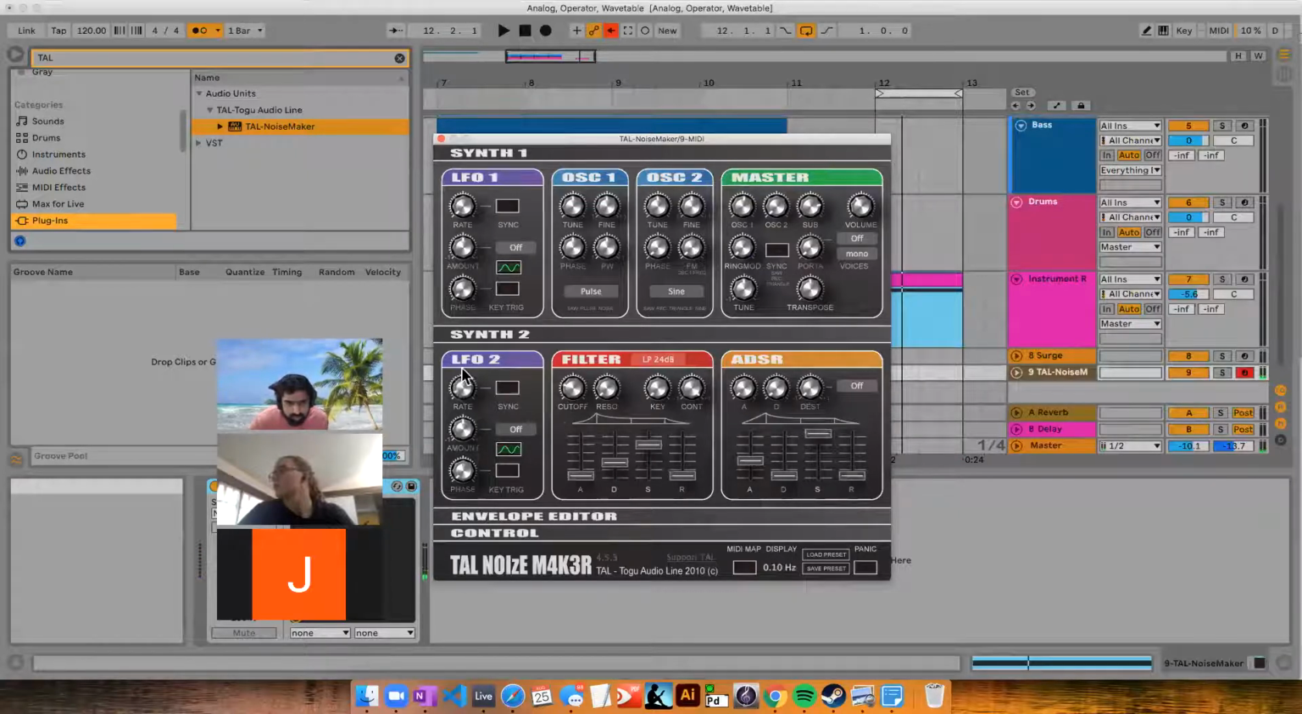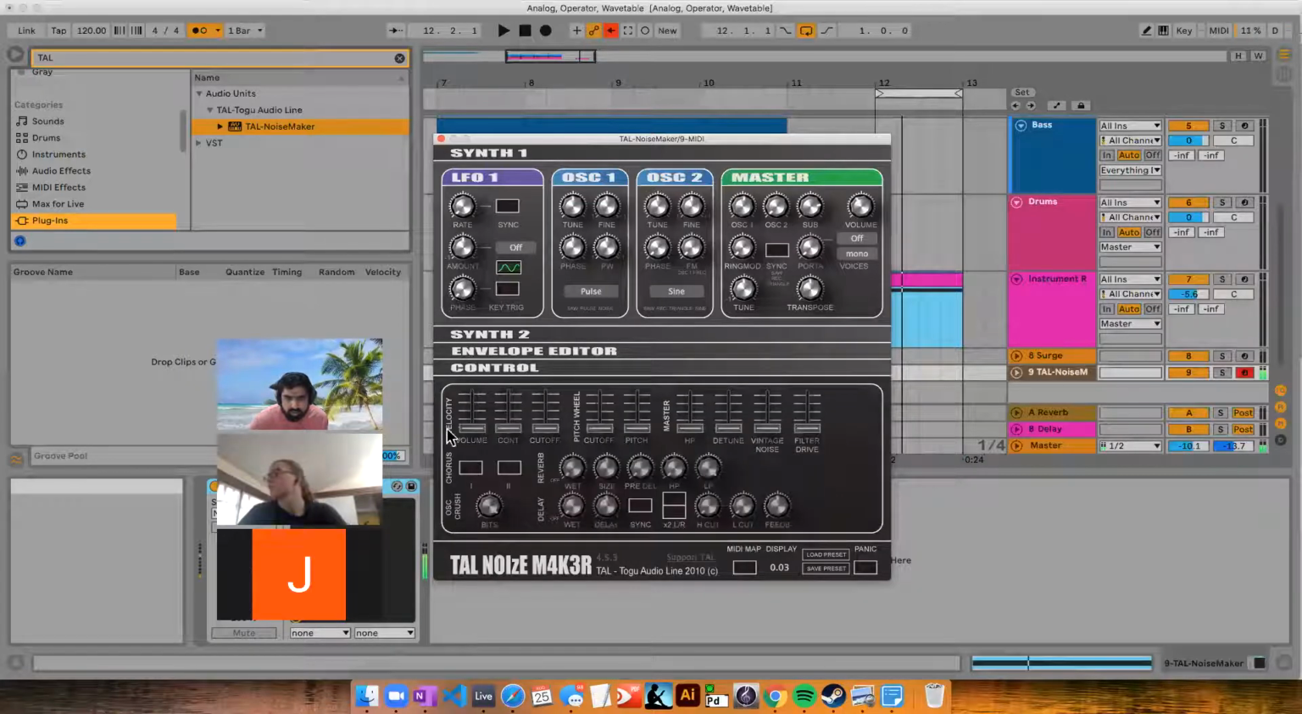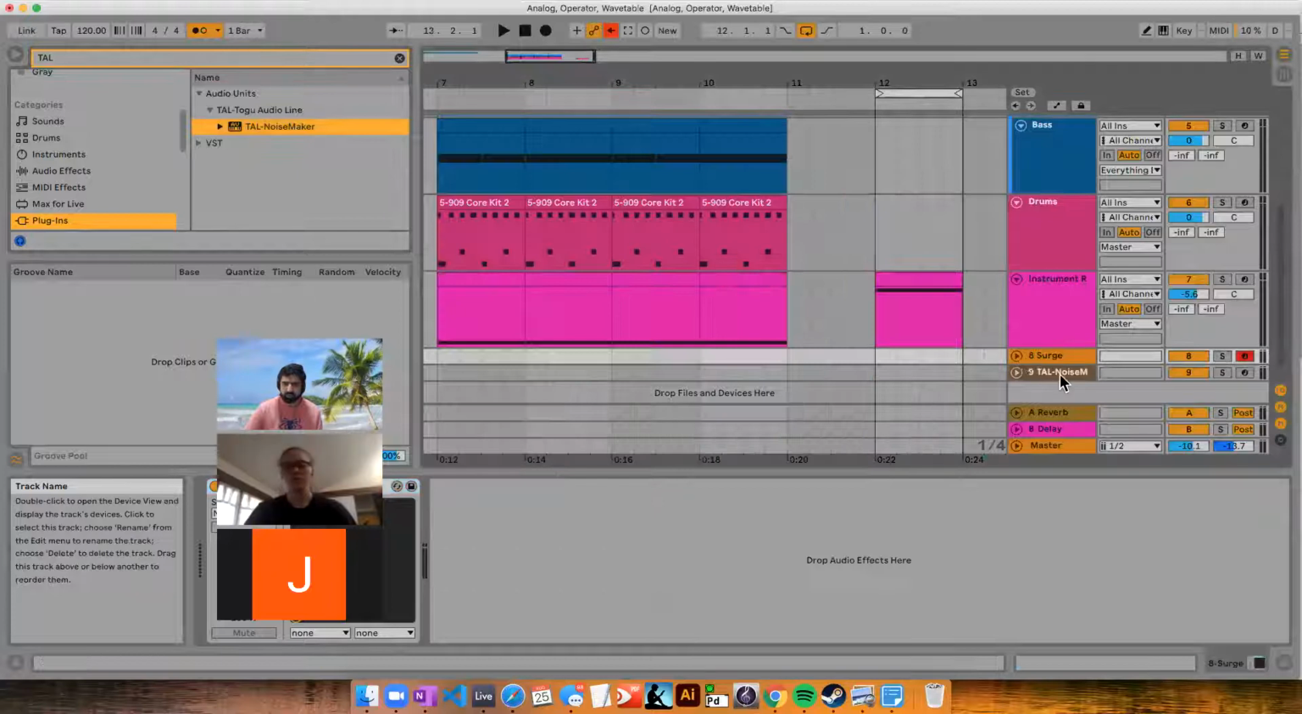You have an LFO as well, so let's see. Okay, then you can modulate whatever you want. So you can modulate the filter. That's cool. Envelope editor. Yeah, this is great. This is really cool. And I'm gonna check out the other one too.